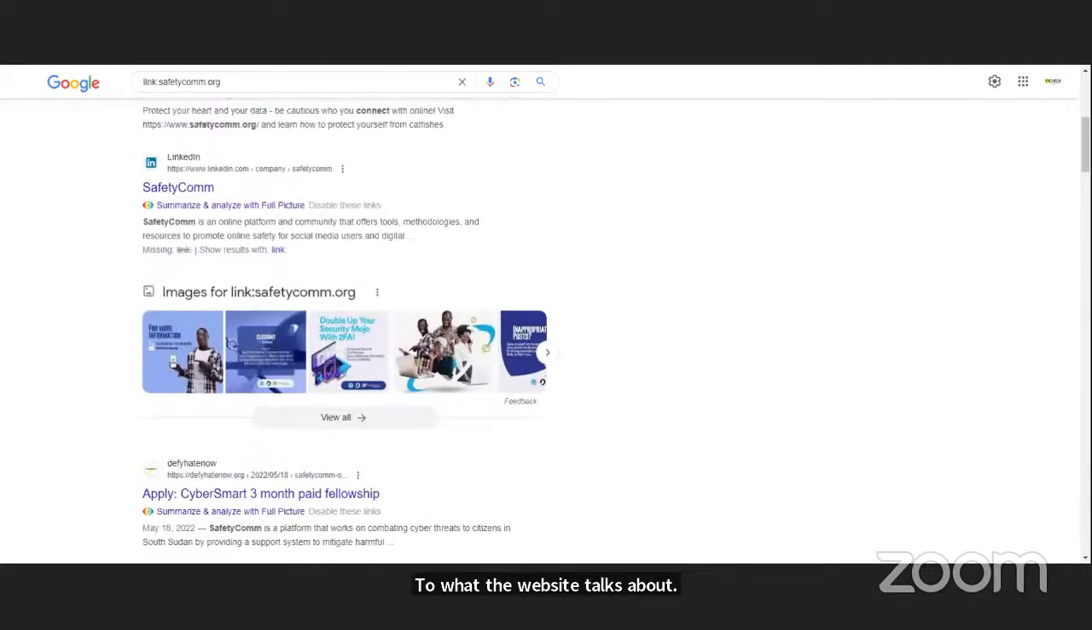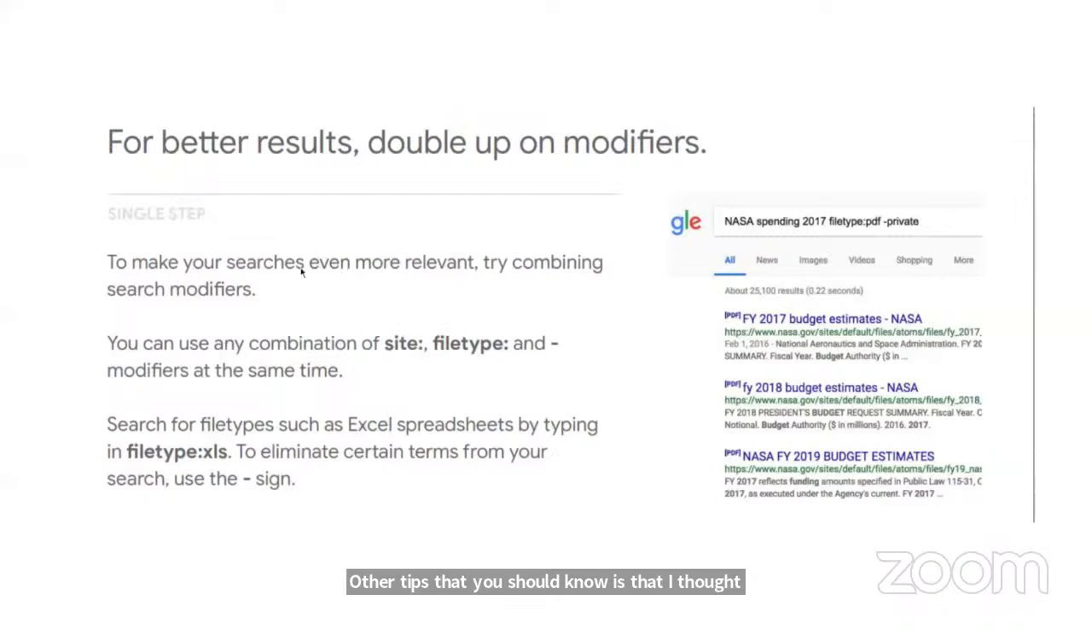And yep. So other tips that you should know. To find better results, in most cases, make sure that you double up the modifiers. These things that I've been explaining, you can double them up. For instance, you can make your searches even more relevant by combining search modifiers. You can use any combination of site, file type, and the minus or plus modifiers at the same time.